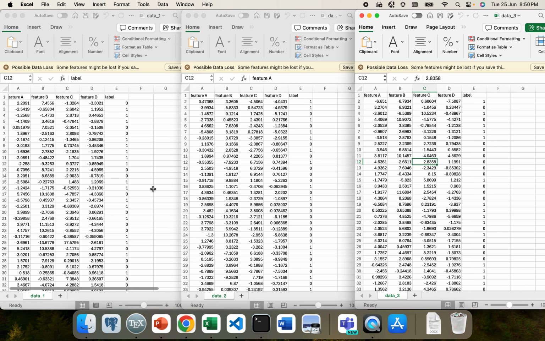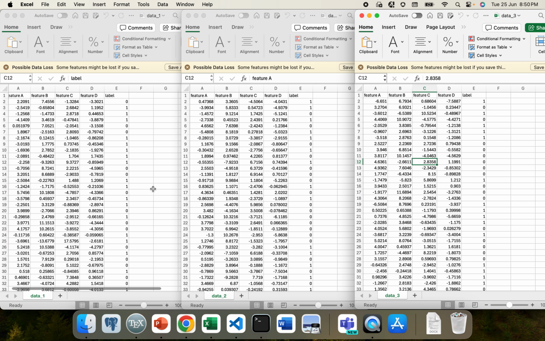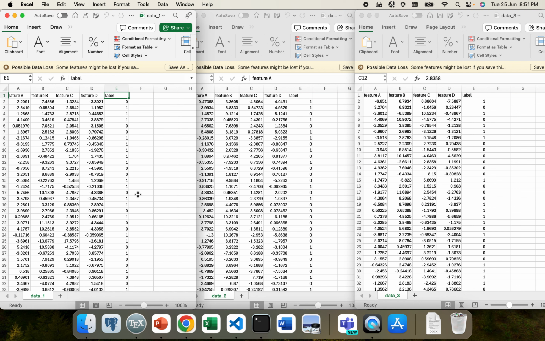We can see that the columns in these three files are constant. The first four columns of these CSV files correspond to the input features, which are labeled as feature A, feature B, feature C, and feature D. And the fifth column, which is labeled as label, corresponds to the output feature. So all of these three CSV files, these three local data set files, have the same number of input features, including the output feature. The number of data points, however, can be different from one to another.